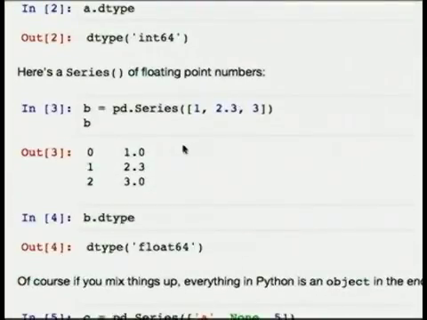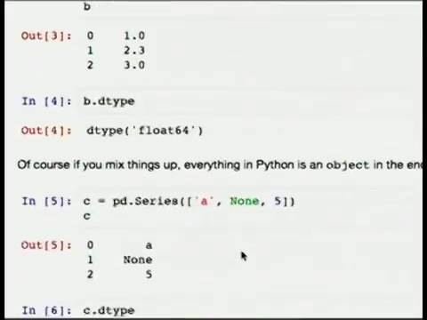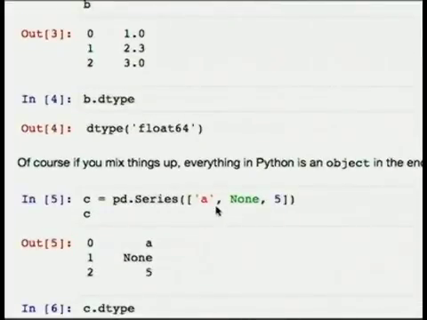If you give it a float, then all of the items will become a float. And you can see the dtype is float64. And of course, this is Python. Everything boils down to being an object. So if you stick everything in, okay, you've got everything.